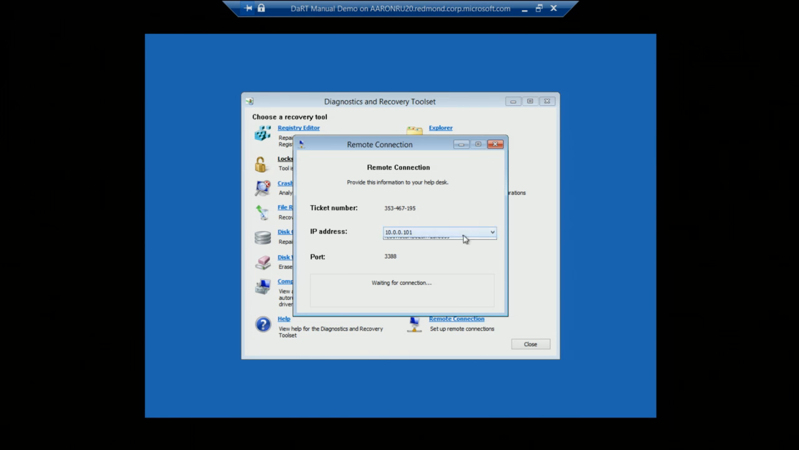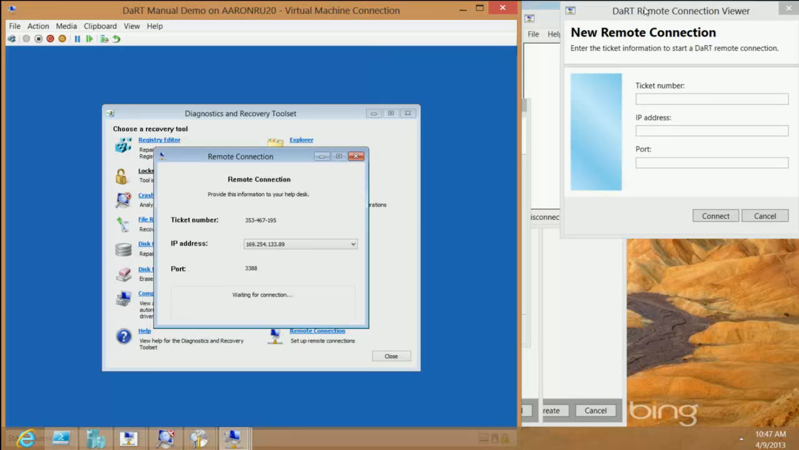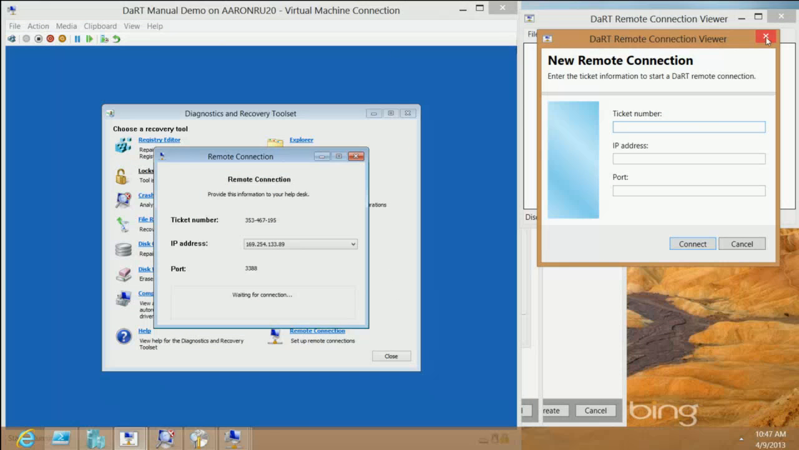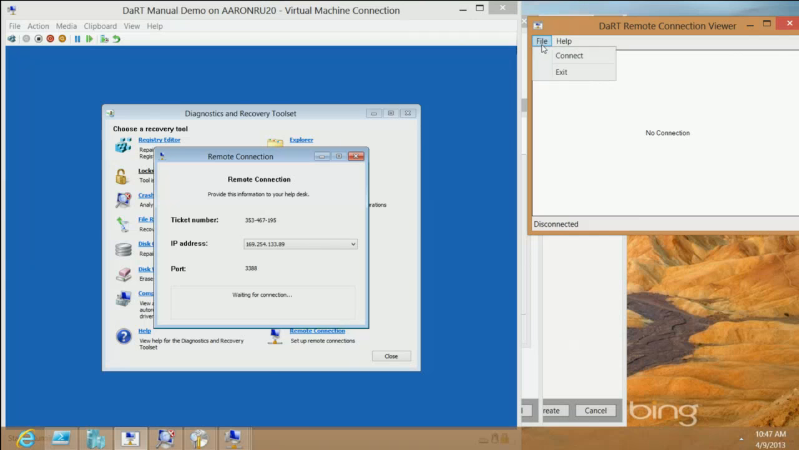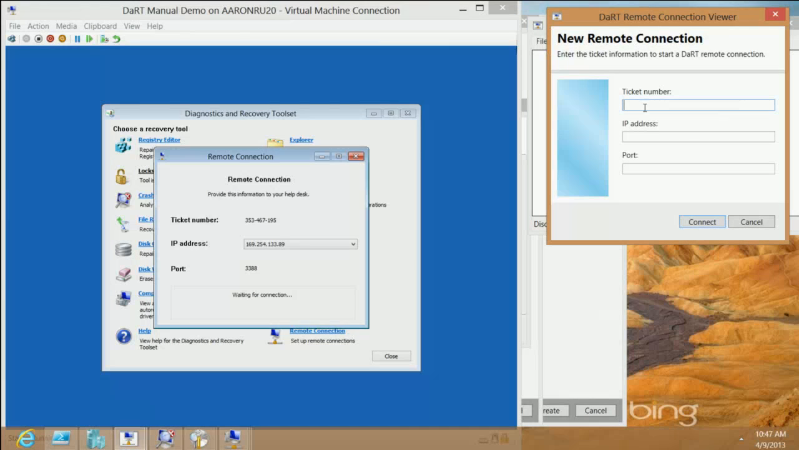So as you can see, I have several IP addresses. I'm going to choose the one for my internal access, the one that my machine has access to. I've booted up the remote connection viewer. It comes up like that by default. You have this other dialog. All you have to do is say connect. That will bring you in here. You just type in the password.